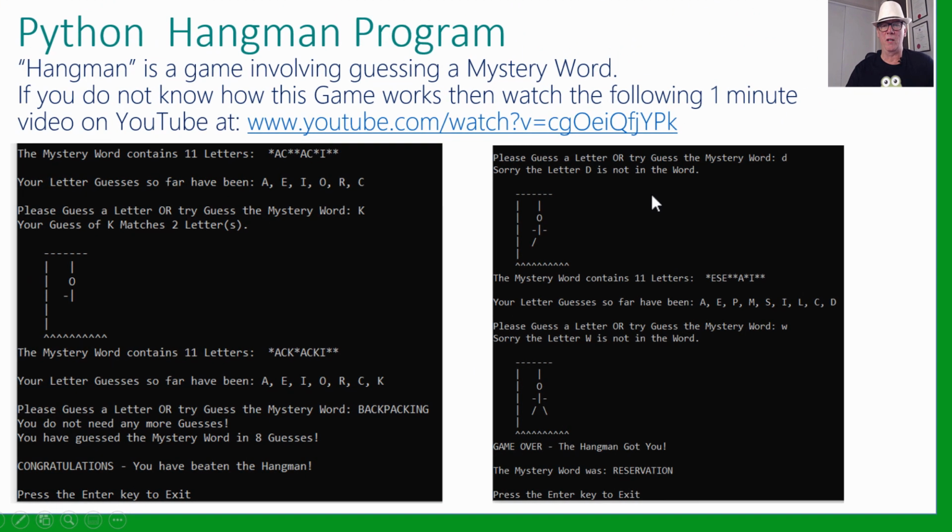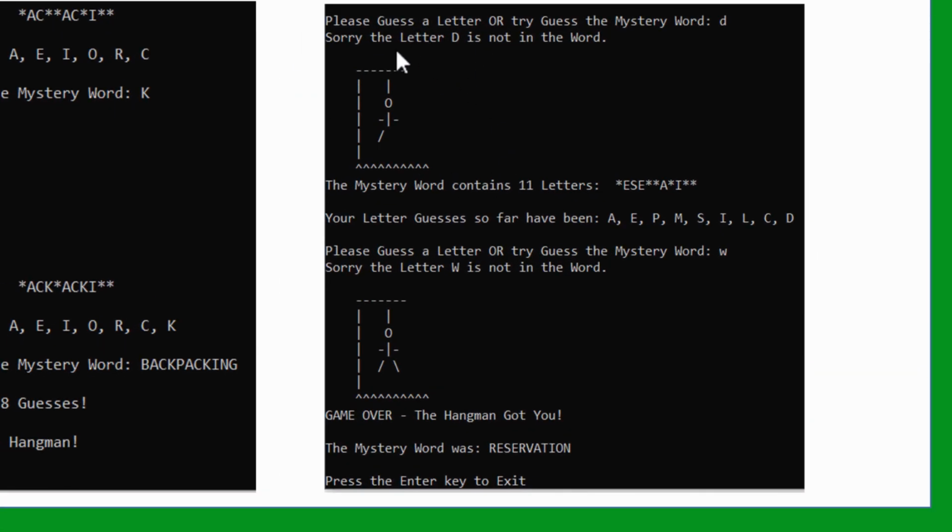Here things weren't so good. We didn't beat the Hangman, so this was a different game here. So we're guessing the letter D, and notice you can do upper or lowercase letters here. Sorry, the letter D is not in the word, so that pops another leg on. Oh, there's only one turn left. Now that's a really hard looking word. So anyway, we just tried the letter W, sort of giving up, and that was not in the word. So the final leg came and the Hangman got us.